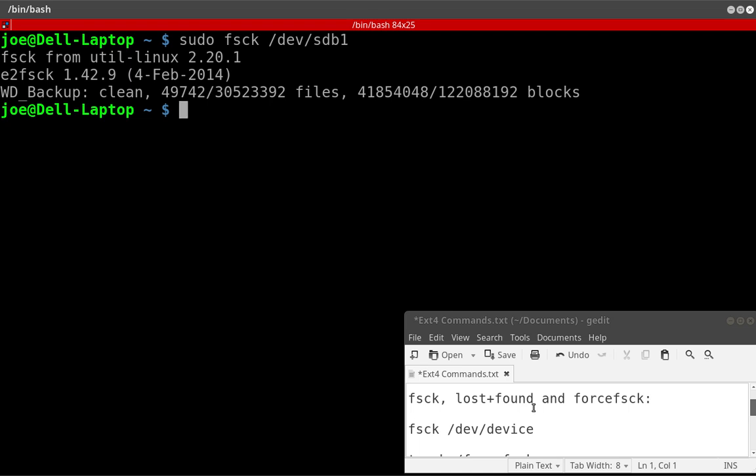And all you're looking for is this right here. We have the label for that file system, which is WD backup, and it says, guess what? That is clean. And it gives us some information here about what it did. If it had any problems, it would attempt to repair it, and you'd get lots of output on the screen. So we know that drive is nice and clean, no problem there. We are good to go.